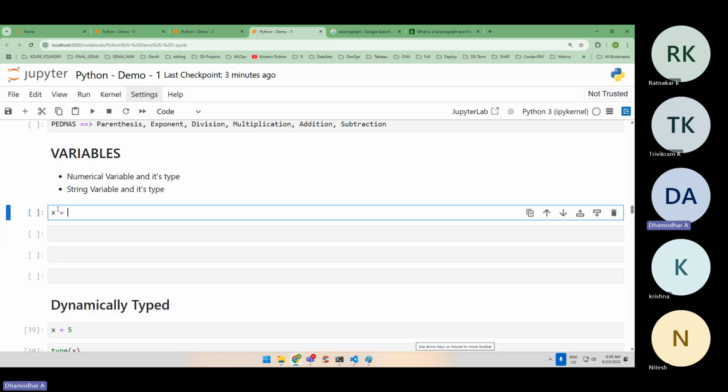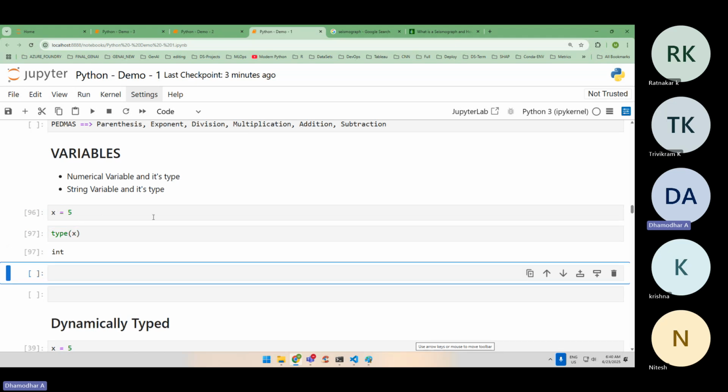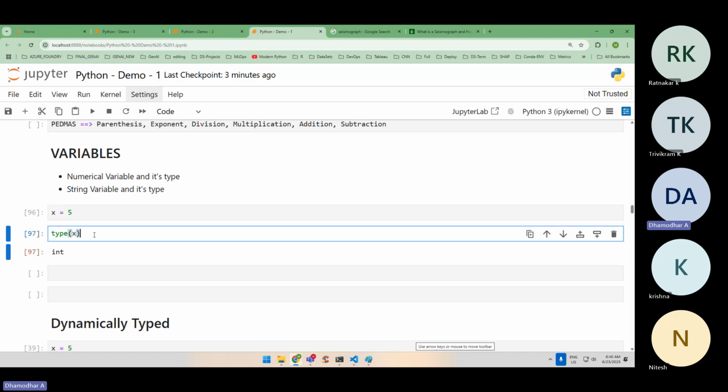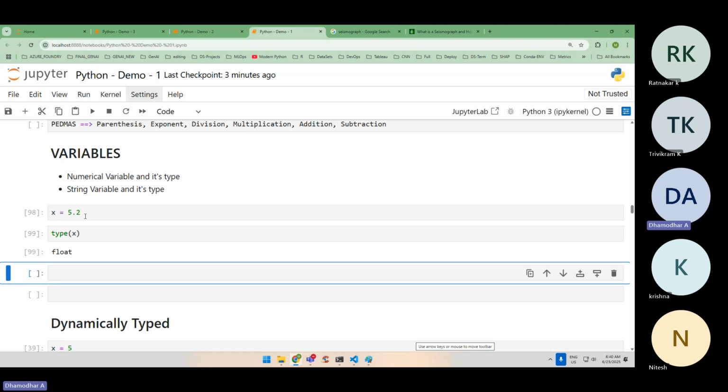Let's take x equal to 5. If you check type, it is integer. Python is dynamically typed in the sense that based on the value we provide, we do not need to mention the data type. Based on the value we provide, it automatically assigns the data type. For example, here let's take 5.2, automatically converted to float.